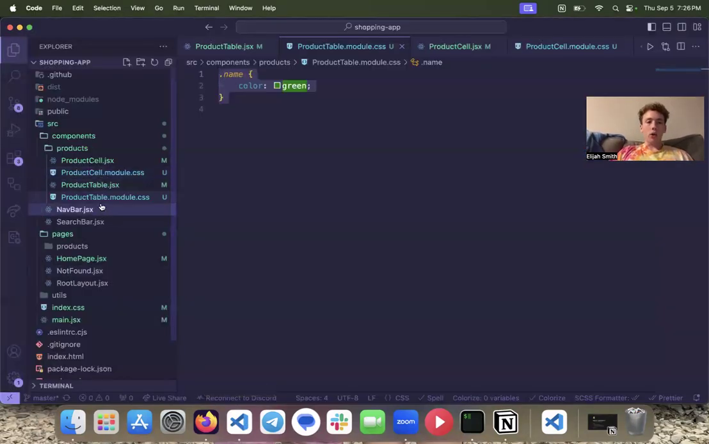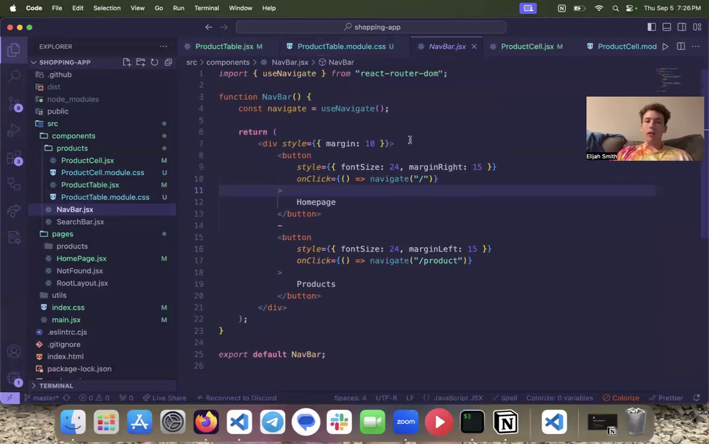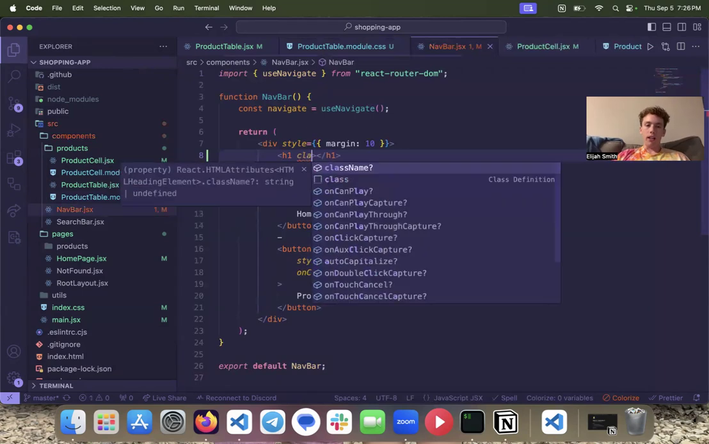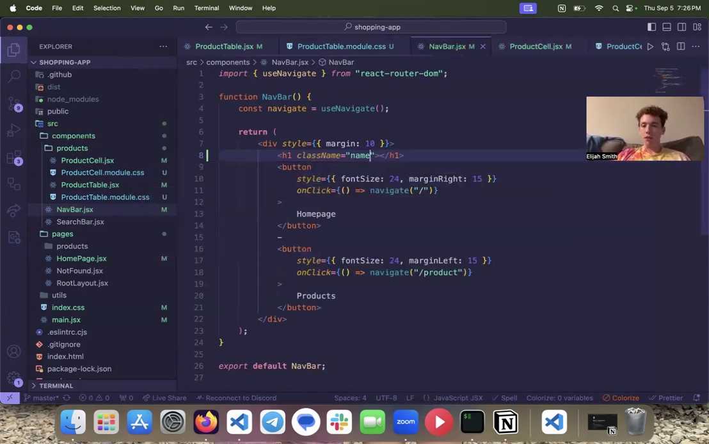And let's say we had a totally separate thing in our nav bar, just for the sake of demonstration, and we have a header and our class name is equal to name, just to see what this does. Header bar name.